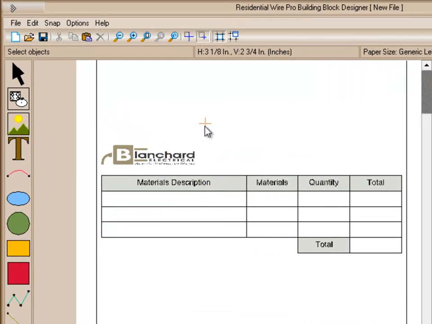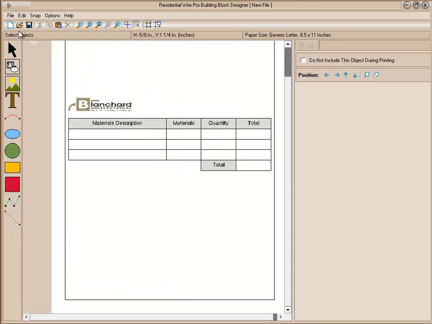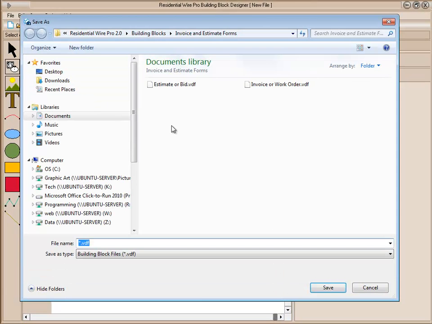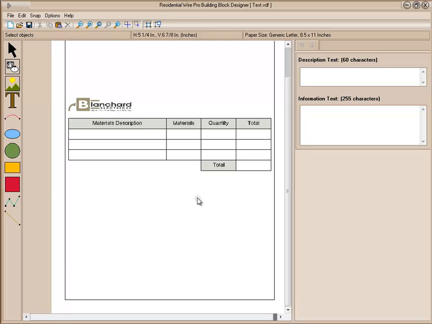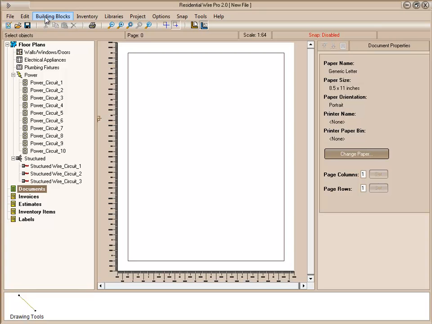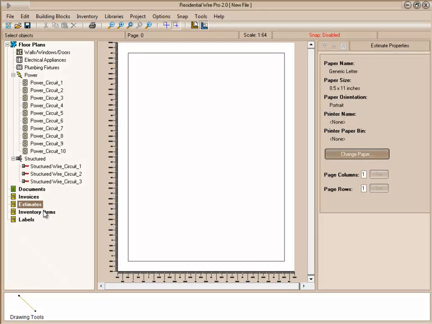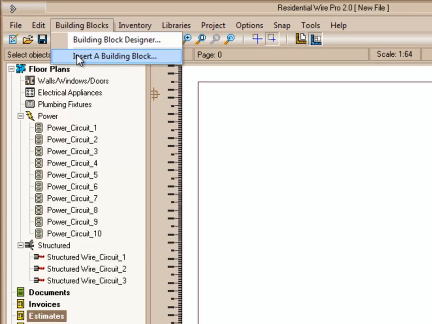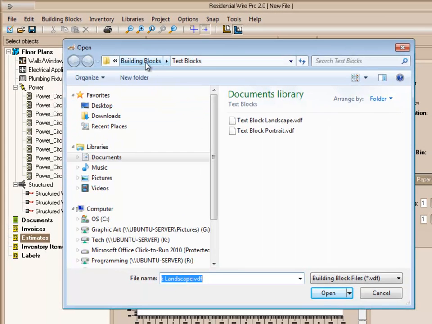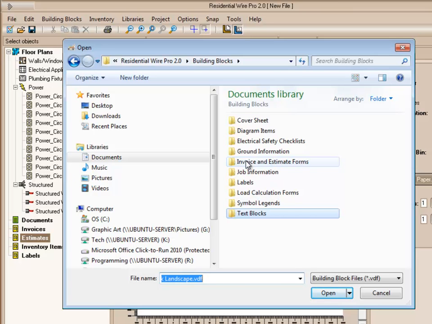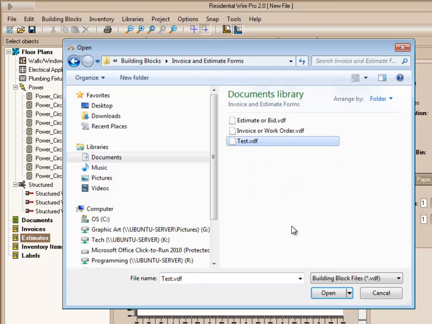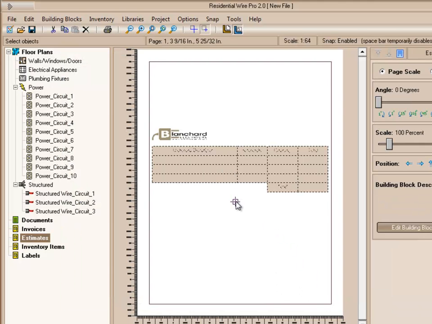So here we have a logo. Now all we need to do is go to File and hit Save As. This is going to be in our invoice and estimation forms. We're just going to call this Test, and choose Save. Now we can close out the Building Block Designer and go over here under our estimation section, go to Building Blocks, insert a building block, and go to our Invoice and Estimate Forms category, choose the building block, and here we have the building block that we just created.